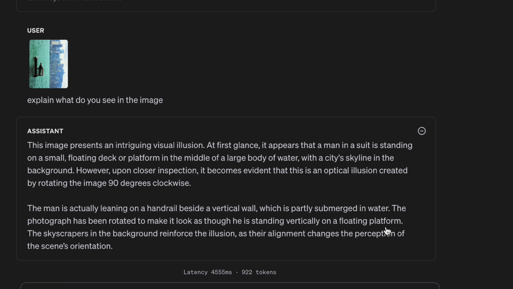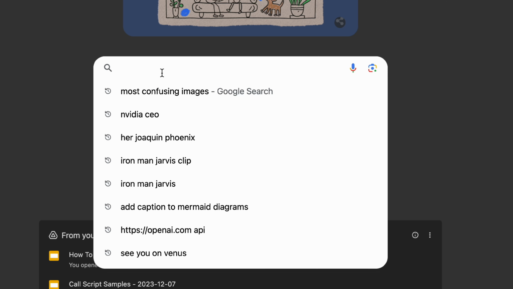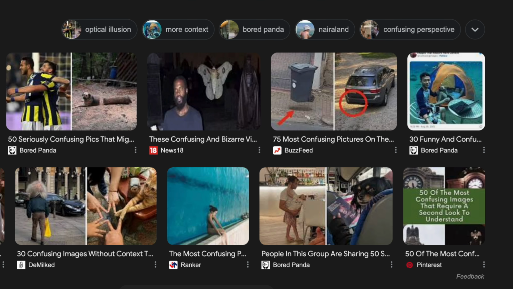Awesome. All right. I didn't expect it at first. So the latency is like nice. I mean, this is a great number, 4,555. Perfect. Let's try some other confusing images.